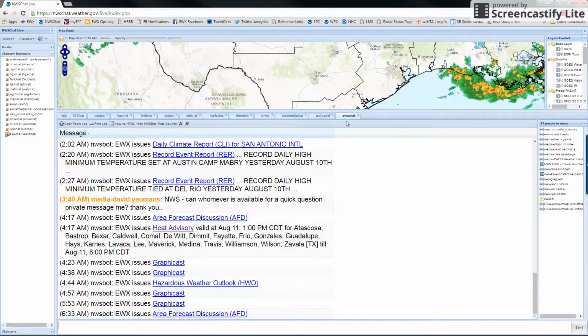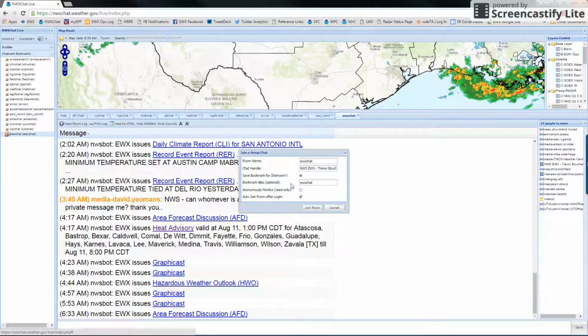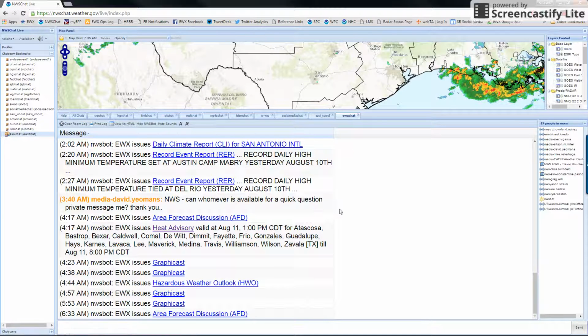When I do that, the EWX chat room now pops up as a tab, and you'll notice that it has come up as a chat room bookmark here on the left. Now I can easily do the same thing, click on it, and change whatever I'd like to. You'll also notice that my name over here, these are all the people in the room, and here I am with my alias, NWS EWX Trevor Boucher.